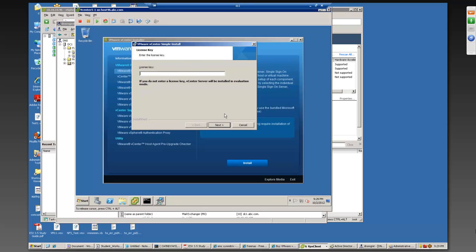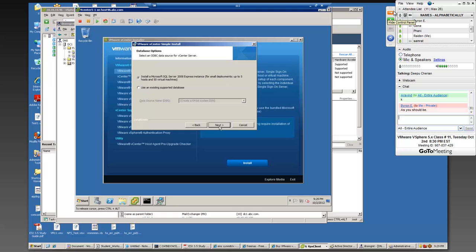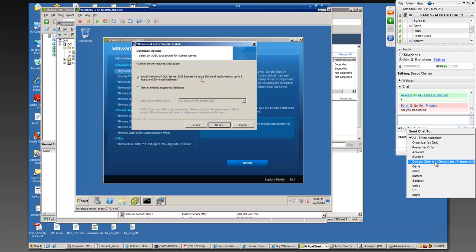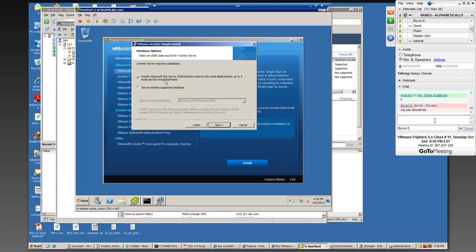So here is the thing, guys. This is the license key. As you know, we don't need a license for vCenter for now. If we need a license for vCenter, it will give you a 60-day evaluation. Again, Virtual Center requires a database. It is clearly saying for small deployments, up to 5 hosts and 50 virtual machines, install SQL Express.